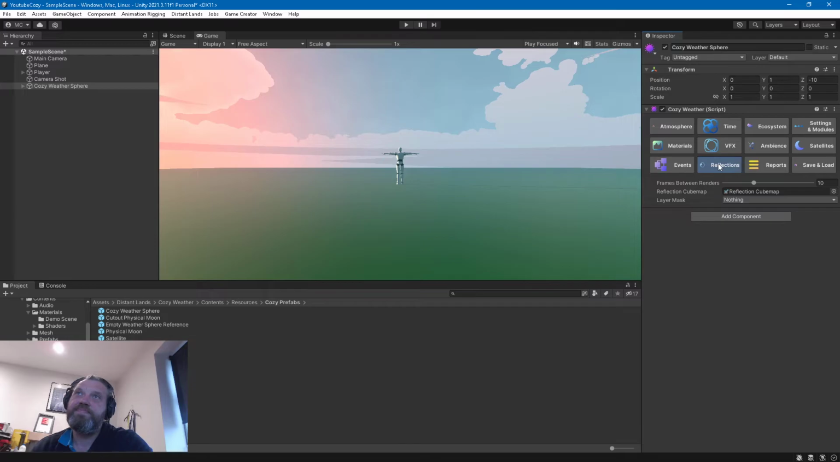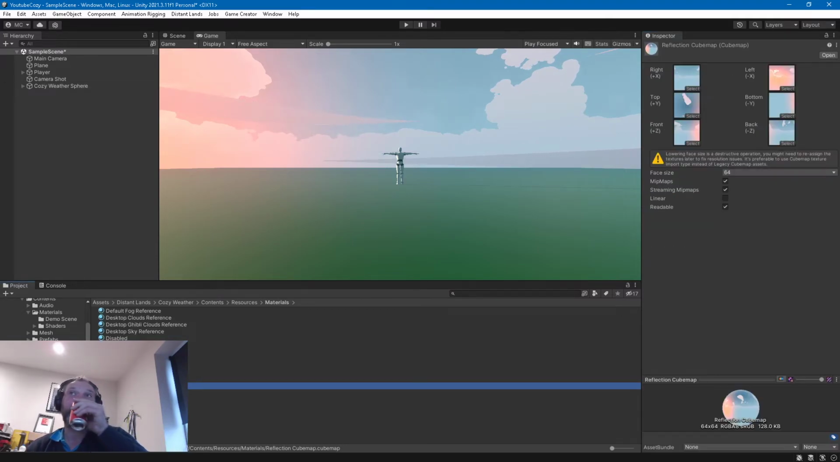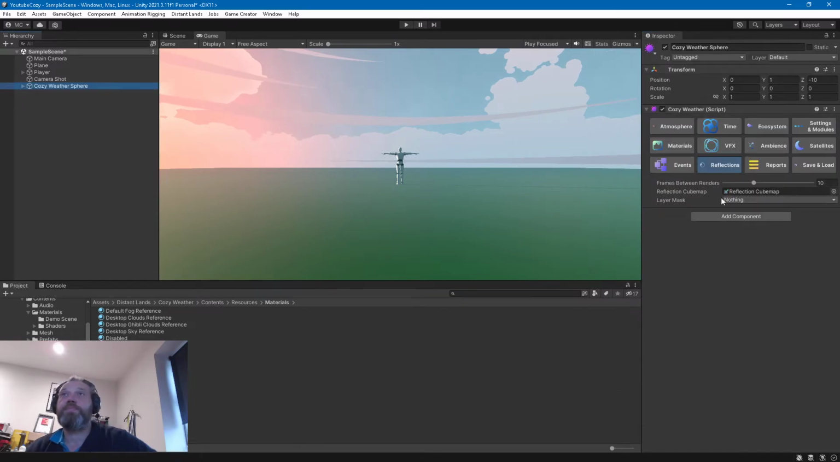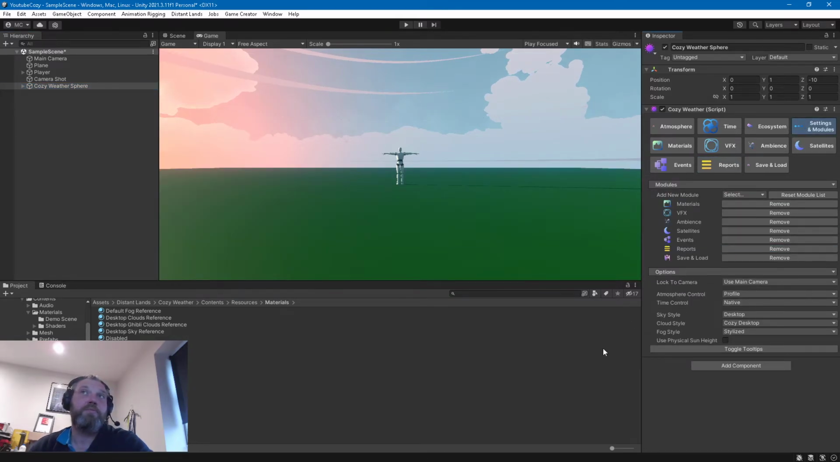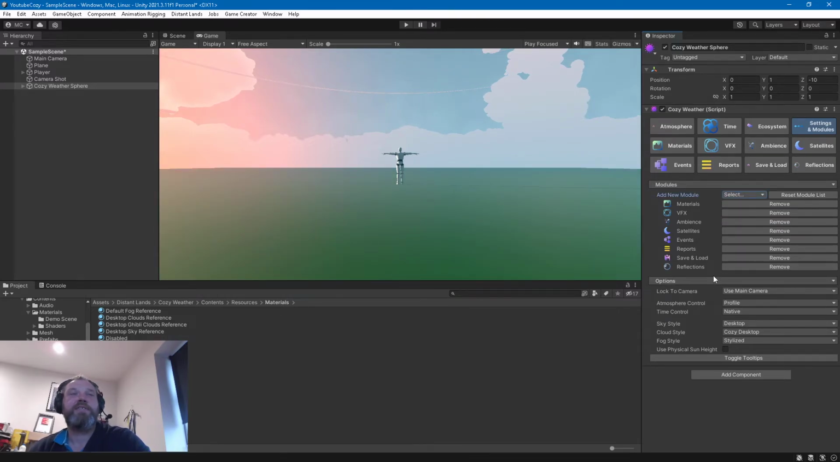Reflections. Oh, we can just hover. Set up cube map reflections for Cozy. I rarely use cube map reflections, but it's nice that it's built in here. You have your map here. It's really nice. But if I'm not using it, I might as well just remove it. There we go. Maybe I want to use it. So I just add it again.